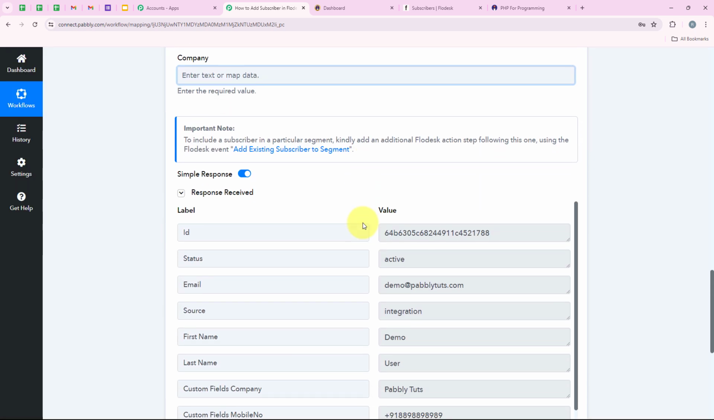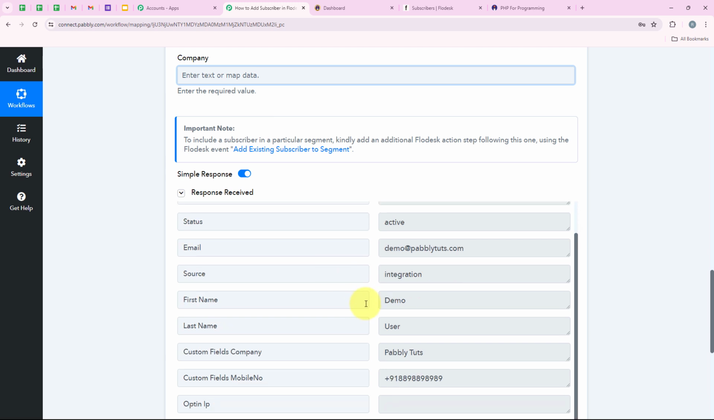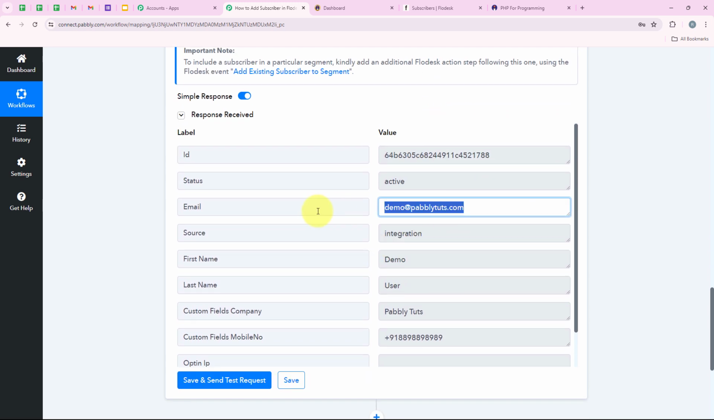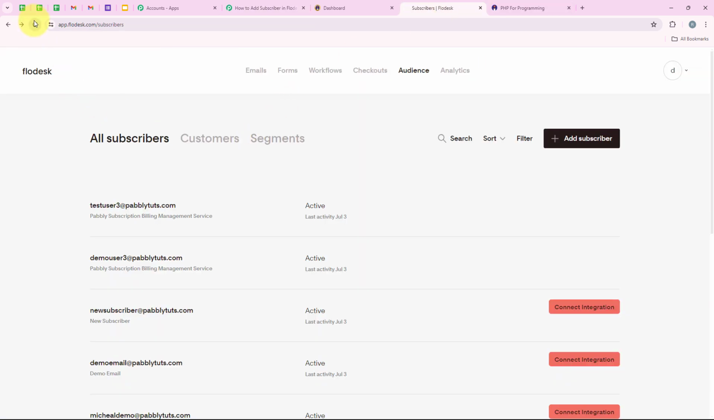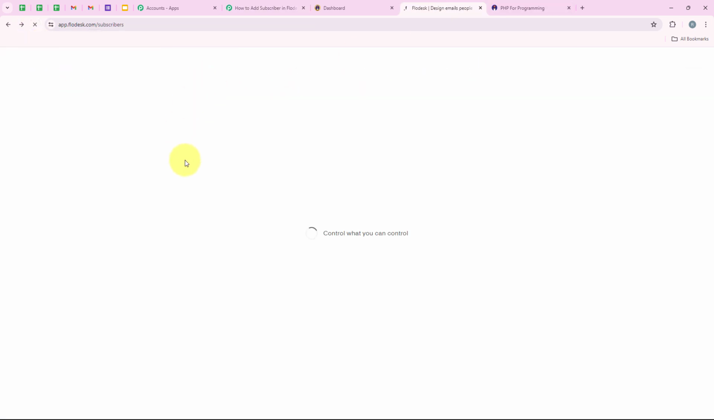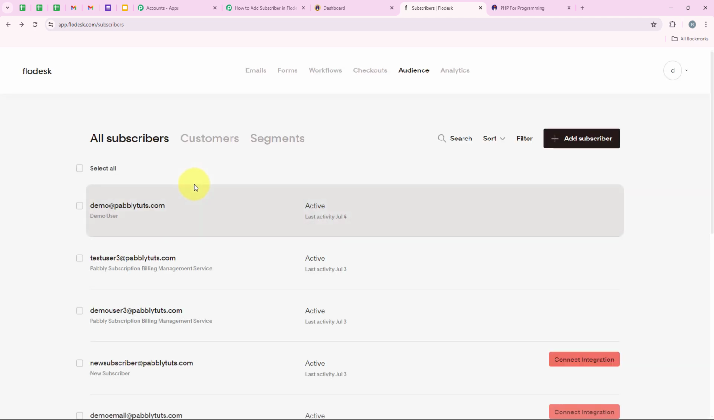And yes, you can see that we have received the positive response that we have successfully created a new subscriber with demo@pabblytudes.com in our Flodesk account. So I'm going to open my Flodesk and check if the new subscriber has been created there or not. So I'm going to open my Flodesk and we are going to refresh this page, which is the subscribers page. And yes, over here you can see demo@pabblytudes.com, name demo user, has been created as a new subscriber.